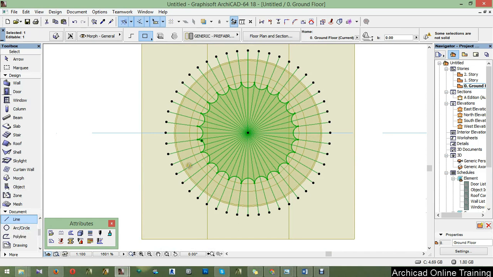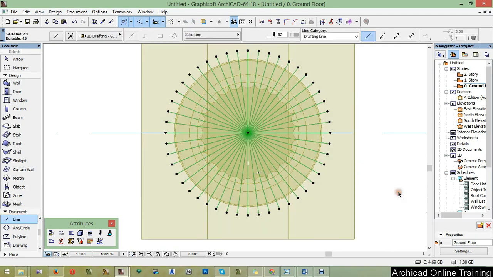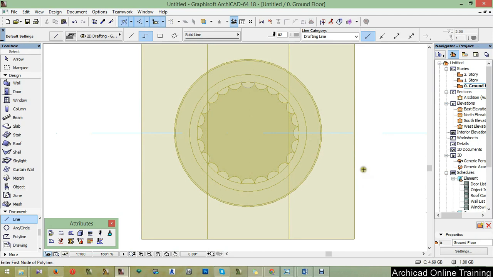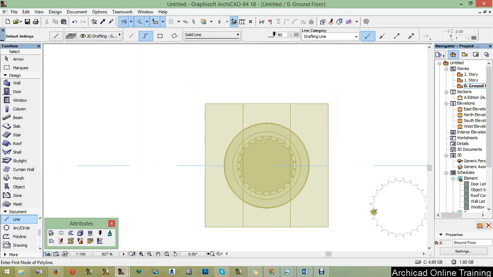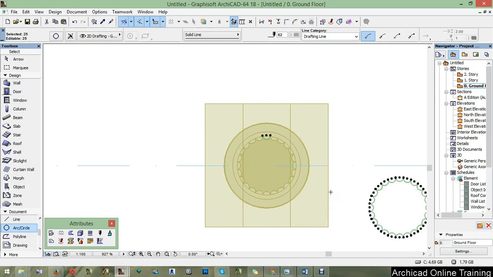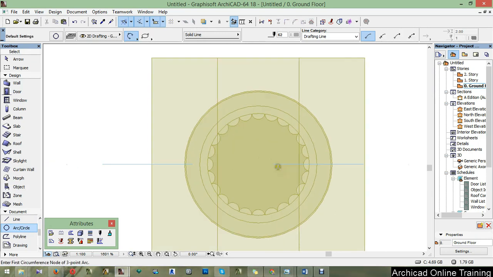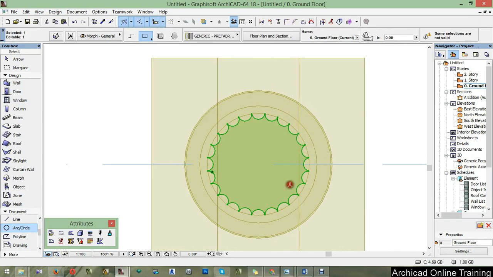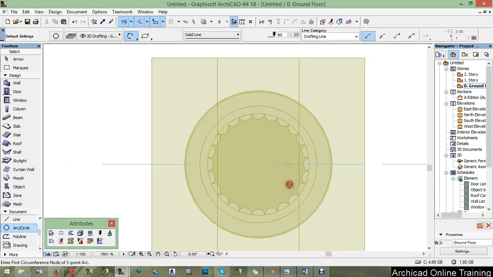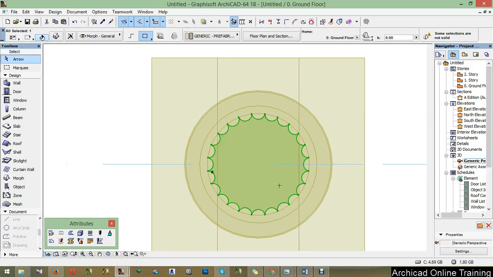Okay, activate the line and then Control A. And you get all of your lines selected. Be careful not to delete or morph here. Delete. Okay. And the same for this. Okay, now we've got this. Press F5.